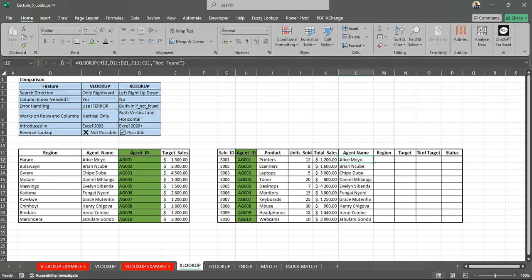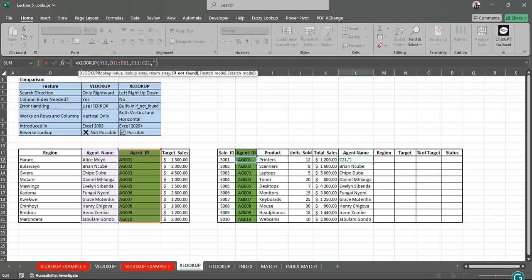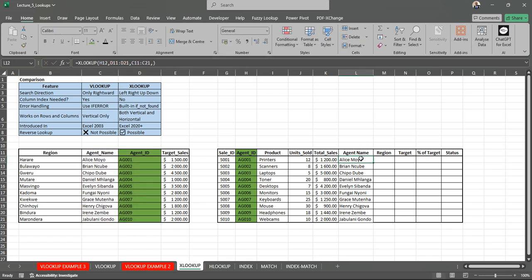So this one is optional. The not found is optional. You can even decide not to put anything here. It will still work. But in case where suppose this person is not there, it will give you an NA. So instead of the NA, we don't want to show that. We want to show what? Not found.